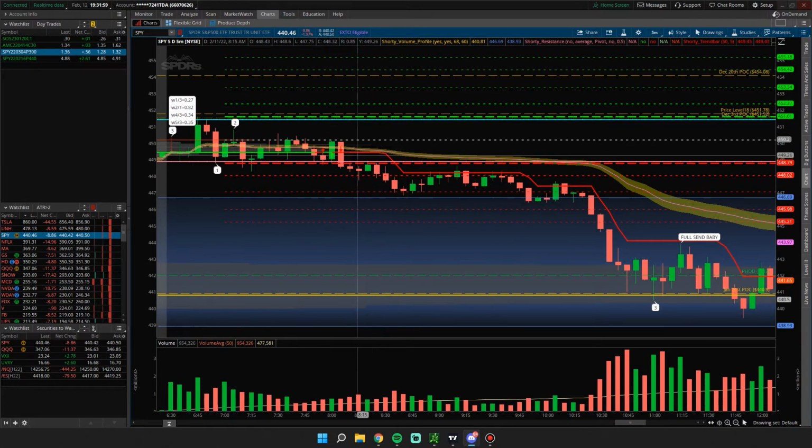One thing Shorty loves is trend bar as far as staying in trades. If you're playing puts, as long as you're below the trend bar, you're good to stay in the play. Once you cross above trend bar, you're probably wanting to get out. And if you're playing to the upside, if you cross below the trend bar, it's a good time to get out of the trade as well.